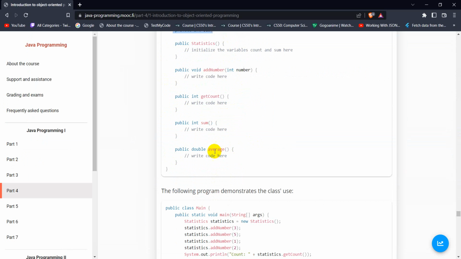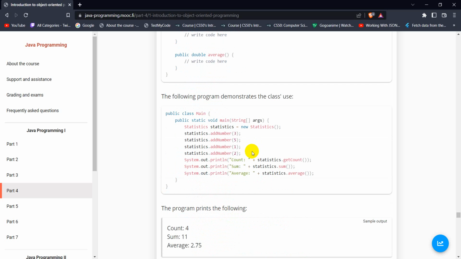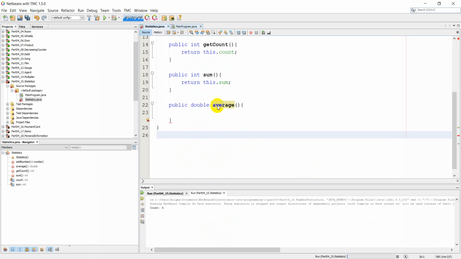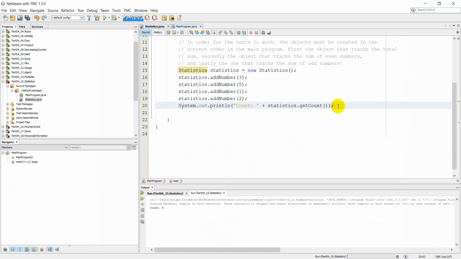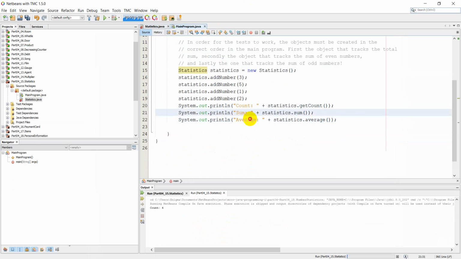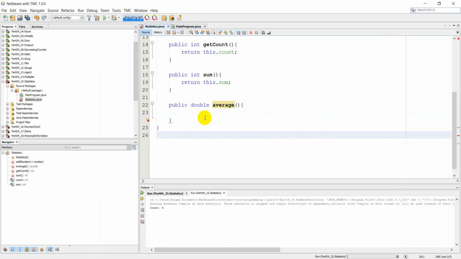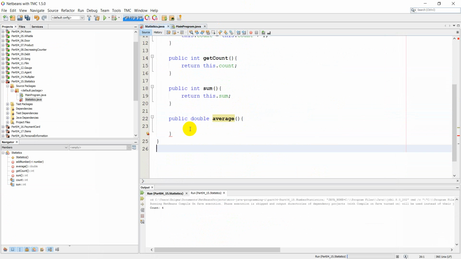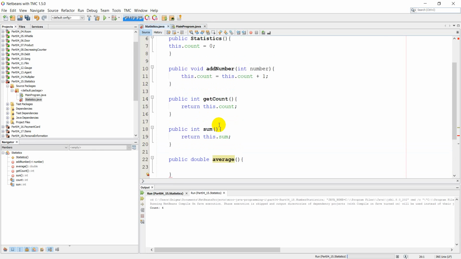Go on to the problem. Yes, public average. All it does is print the count, sum, and average. I've already printed count. Let's copy this code as well, because it's the same code that we're going to use. At the end, now we have to calculate the sum and average. So let's see how we are going to achieve it. We have to return something here.